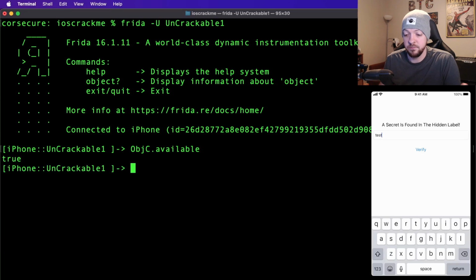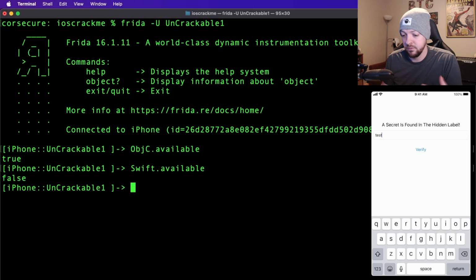So when we run that, true. So we know that the application does have Objective-C. And just to be sure, we can also run Swift.available, false. So there's not Swift implemented in this application, but there is Objective-C. So we're just going to be looking at Objective-C commands.